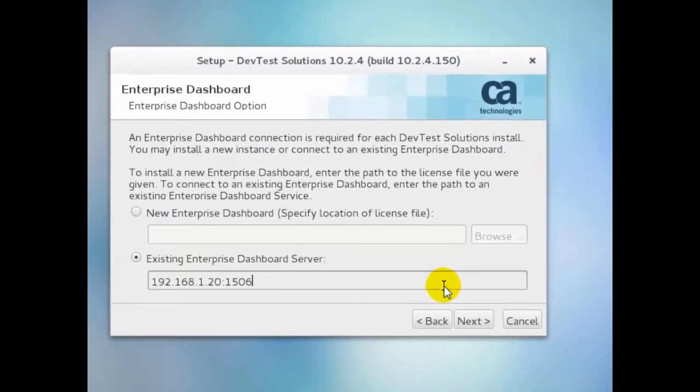The way things work on this remote server is that you download DevTest Solutions and install it in the same way you install DevTest on the main server, but in this case you don't need a license file. During the installation, you enter the path to an existing enterprise dashboard instead of installing a local one. We specify the address of the enterprise dashboard server, which is the DT server system, and its port number, which is by default 1506. As mentioned earlier, all of the components get installed except for enterprise dashboard. When the installation is complete, we'll just configure and start the simulator, not the registry or the other components.